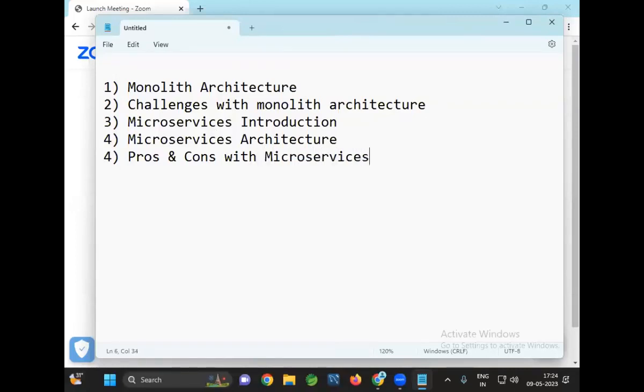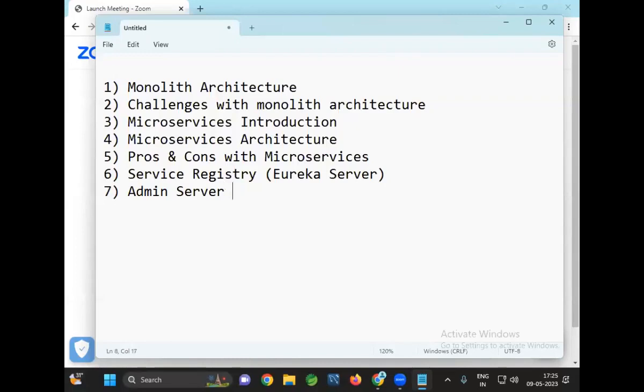We need to understand that. After that, the next important thing is we need to learn about a concept called service registry. Here I am going to explain Eureka server. Eureka server we are going to use as a service registry. After Eureka, we need to talk about admin server. Admin server is used to monitor our application. Then I am going to talk about Zipkin server.